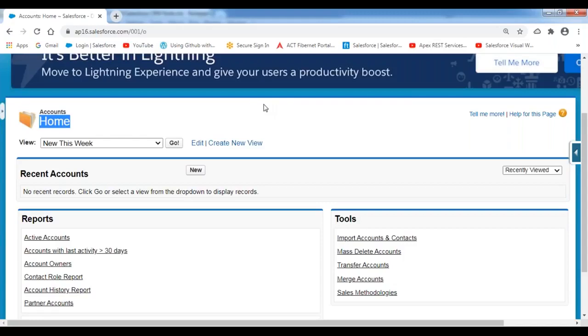So now I want to create a new record. How can we create the new record? In order to create the new record, go to the recent records section and click on that new button. What is this recent records section? This section is indicating recently created, recently viewed, recently modified account records. That means whatever account records you have created, modified, or viewed recently will be visible inside this recent records section.